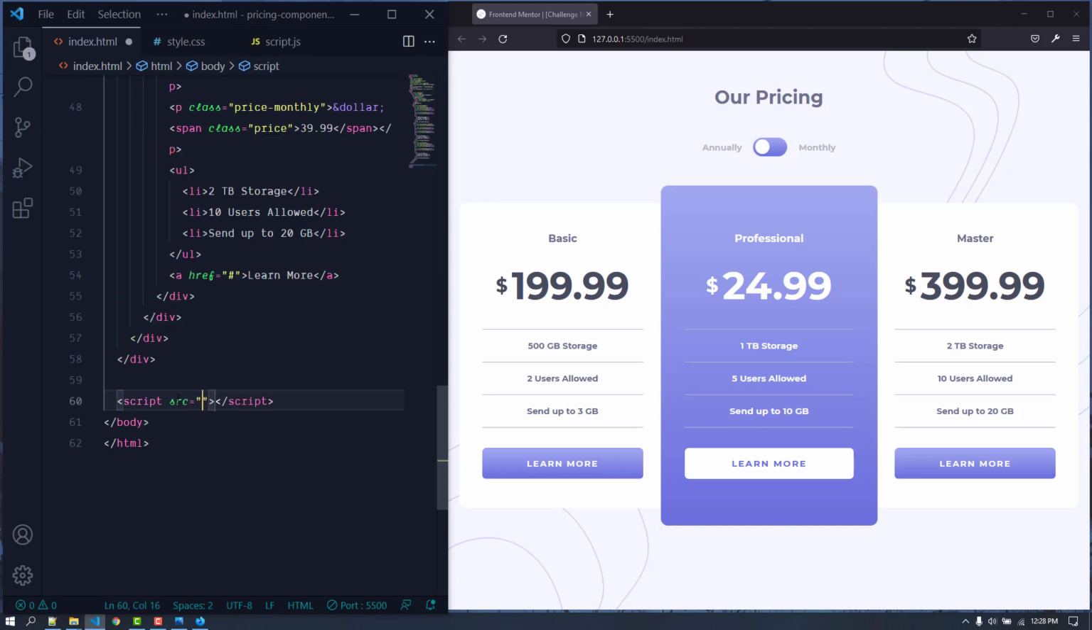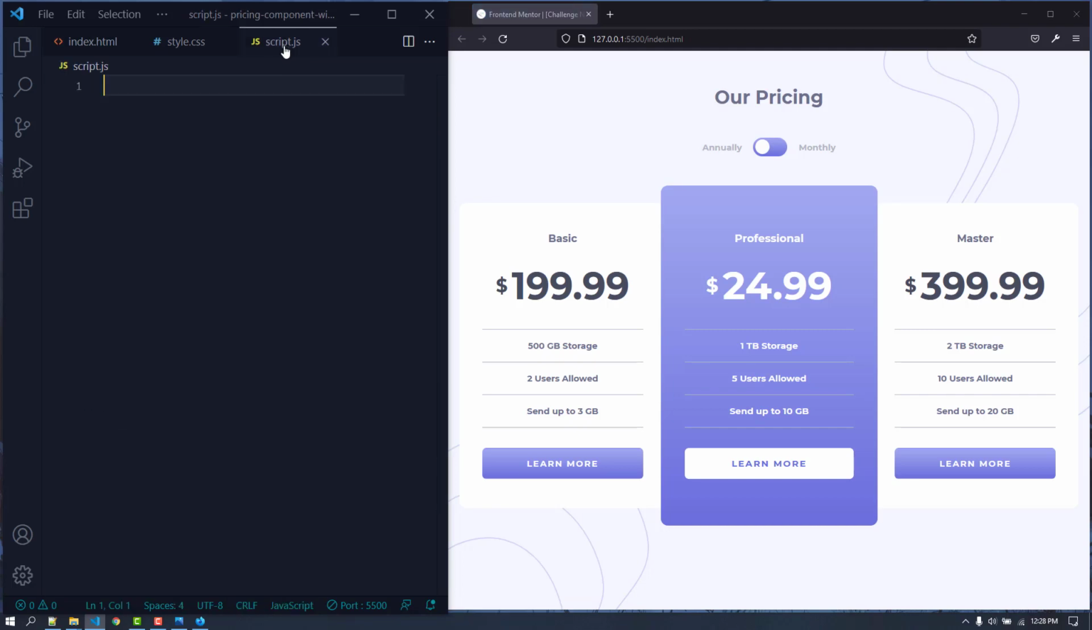Scripts are script.js. Let's save. Fine. In the script.js we need 3 items to be changed. The first one is the checkbox. So if we want to monitor any change in the checkbox, whenever we check this box, we can do something with that.